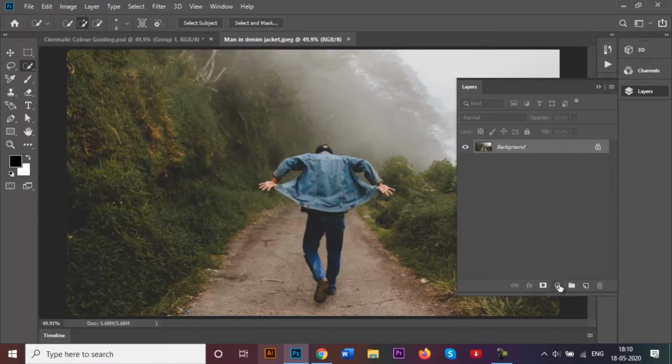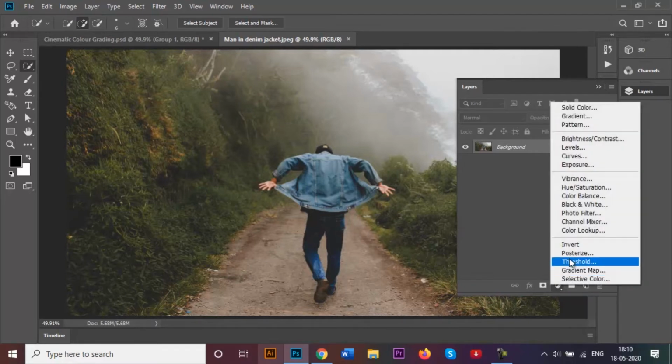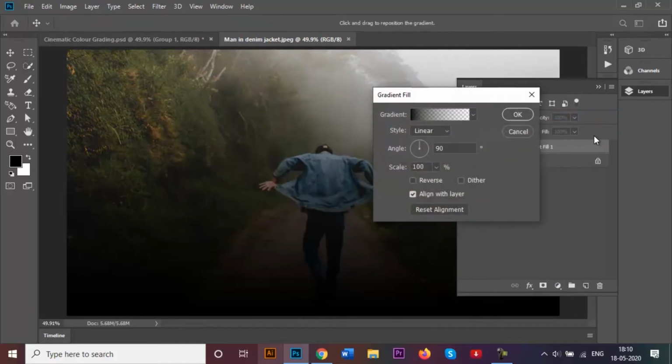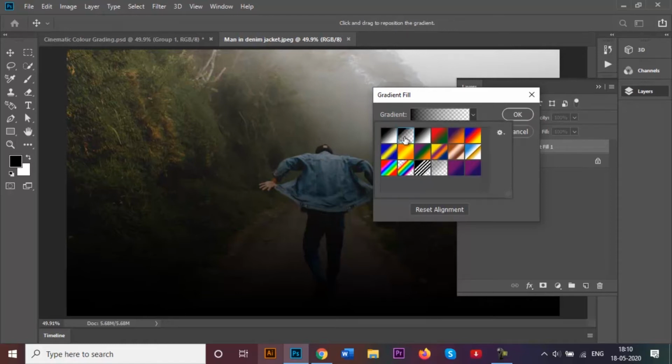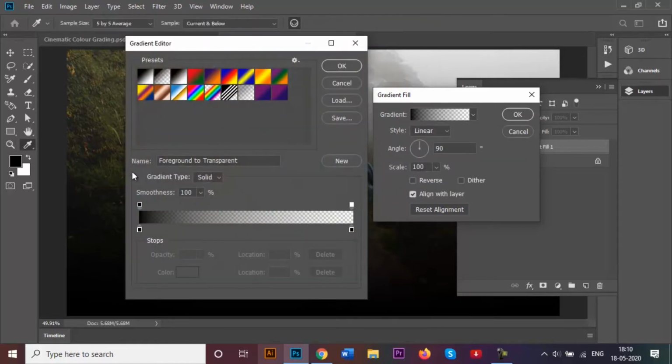layers panel. I'll come over here to my adjustment layer, and I will be using this, and I will be adding this gradient right here. Okay. So I'm going to tweak this one first. I'm going to use this one, which is foreground to transparent. So make sure you're using that.